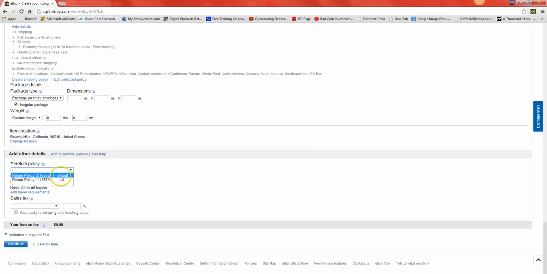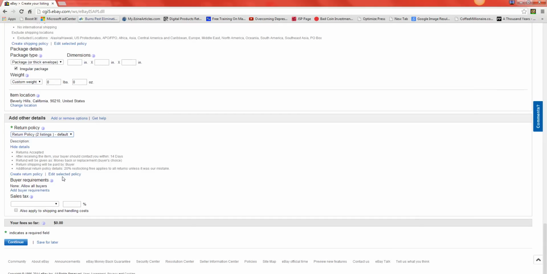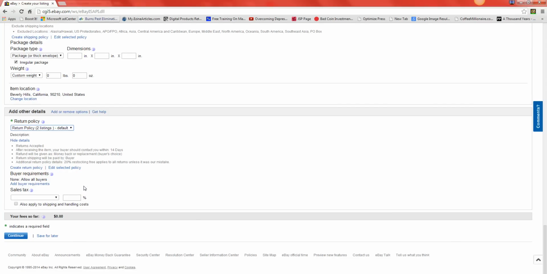And return. If it's a used item, I'll just say no returns because I know it's working at the time of whatever it is. It's working at the time of you owning it, so that's what I usually just put in.